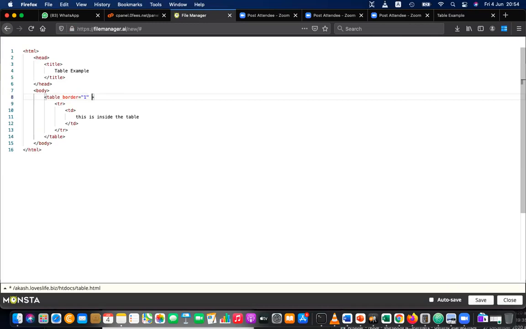After seeing the border, you can apply a width. Let's say the width is 400 pixels, and you can give a height, let's say 200 or 100 pixels. And you can give a background color, bgcolor, let's say silver. Let's save this. You will see the table. Now it's visible.